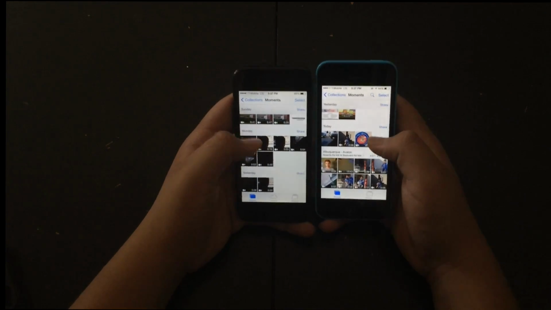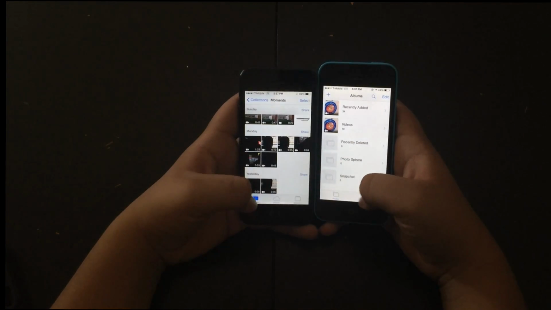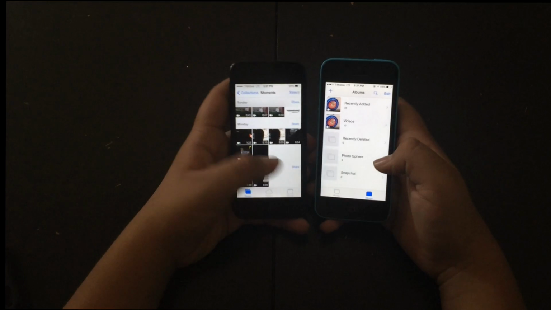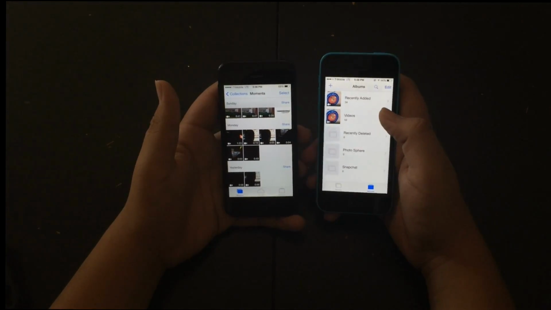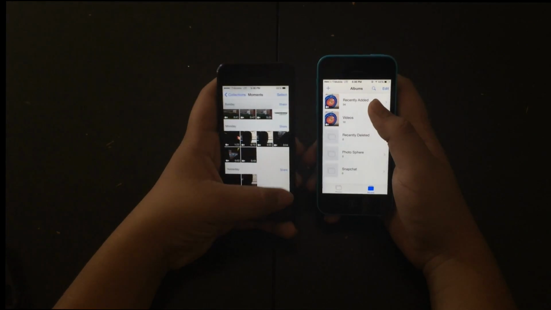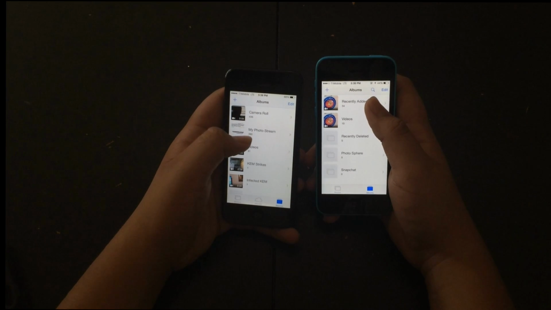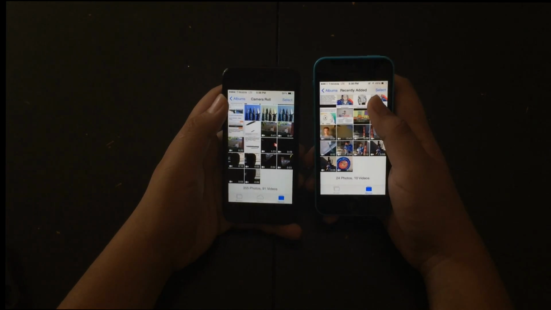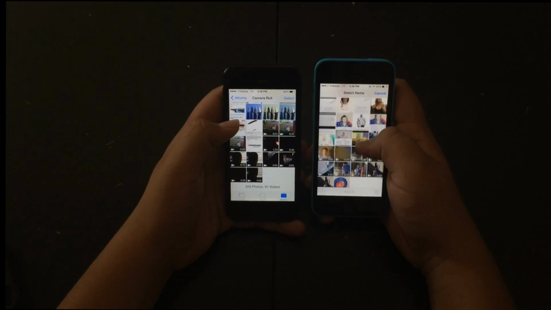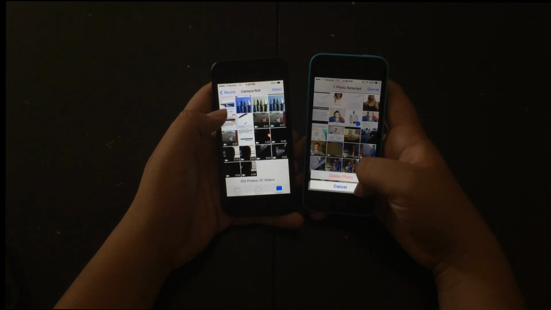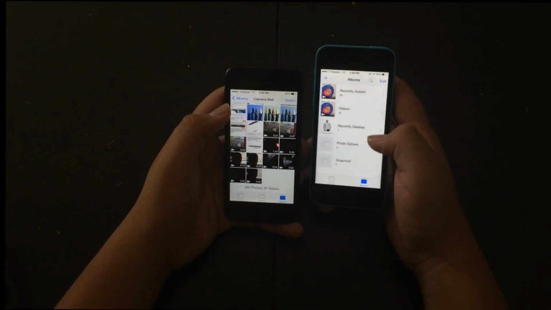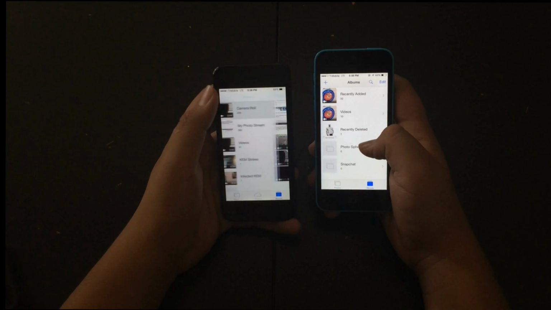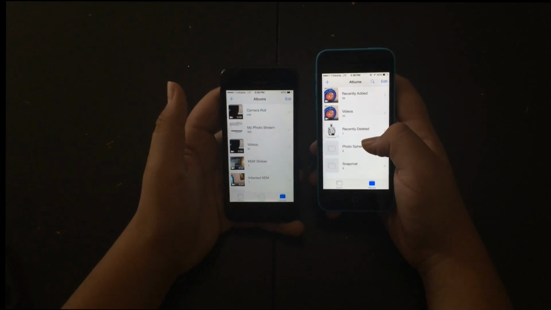If we go into Photos, you can see that it has Photos, Shared, and Albums on iOS 7. On iOS 8 you have Photos and Albums. We can go into Albums, go into Recently Added, and say I can delete this, go into Delete, go back, and you can see that it has Recently Deleted. Now, we do not have that feature on iOS 7.